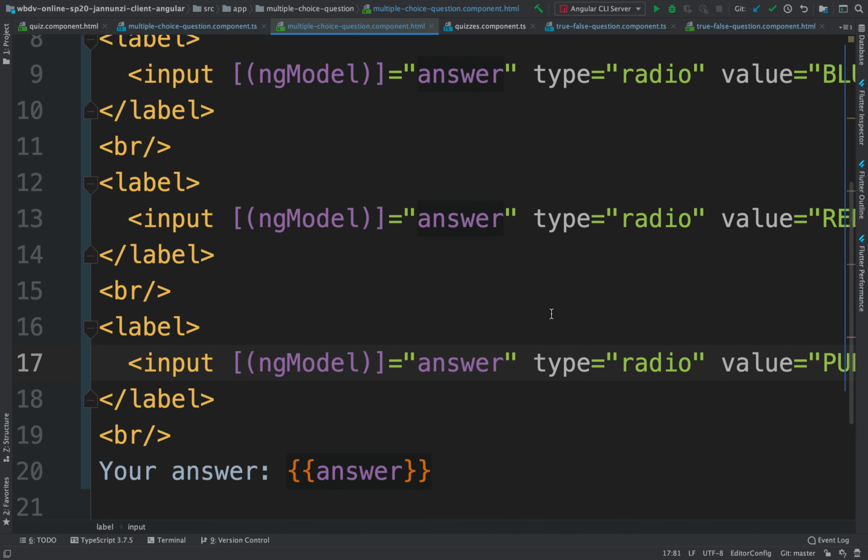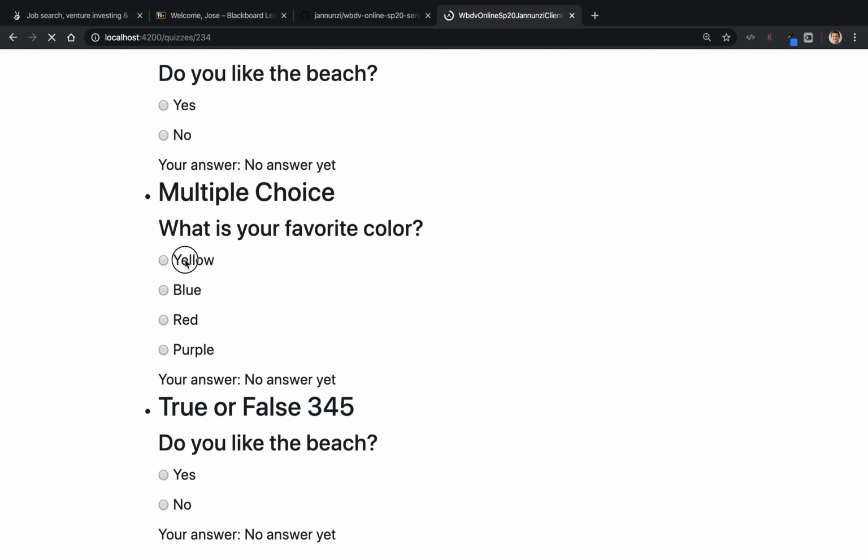Okay? And this should behave the same way as before. There was no problem for this because obviously we don't have several multiple choice, so we weren't having that problem. But we would have seen it if it were several multiple choice using the same name. Okay?